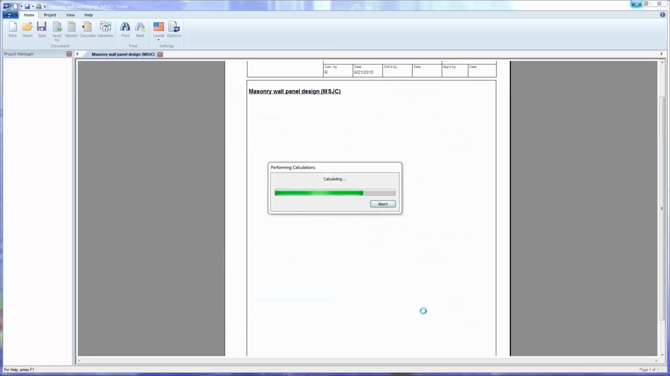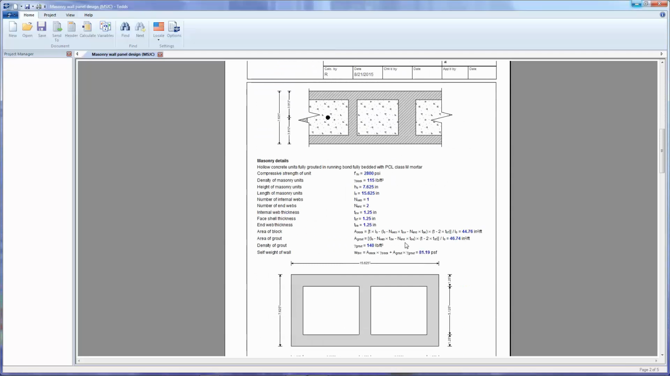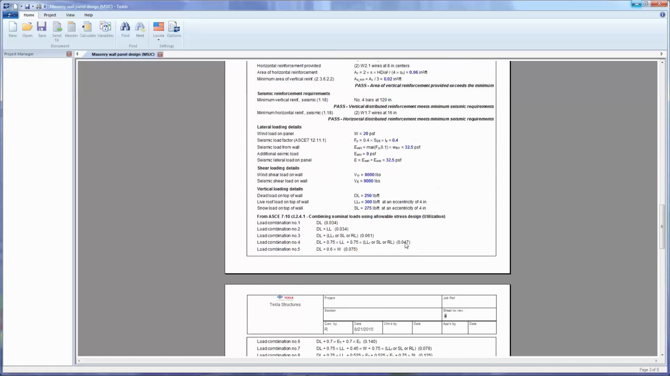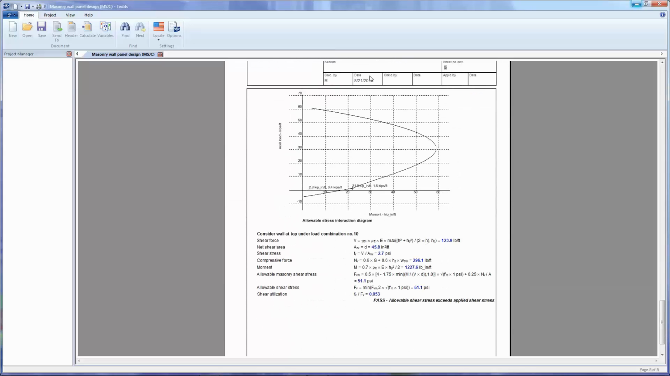Once you select Finish, you will get a line-by-line output going through each of the calculations included in the design. Every variable will be defined, each equation written out, and every code reference provided. This eliminates the black box feel entirely. This calculation also includes an interaction diagram for your reference.